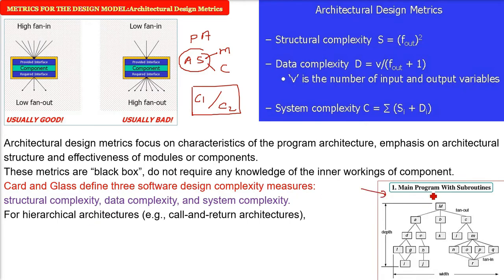Here we have a call and return architecture. That is, the main module or main function is going to call certain functions, and those functions are going to call again some functions. So this is a kind of call and return architecture. This is a hierarchical architecture. We have a proper hierarchy here.